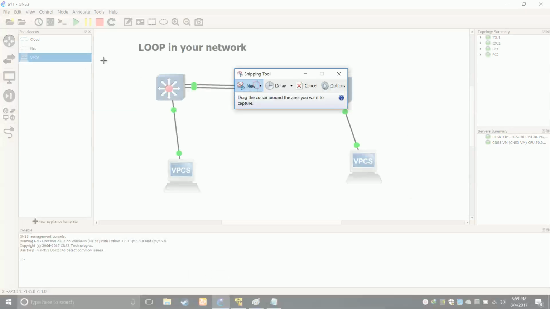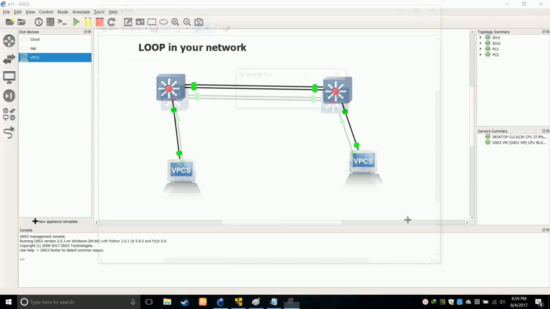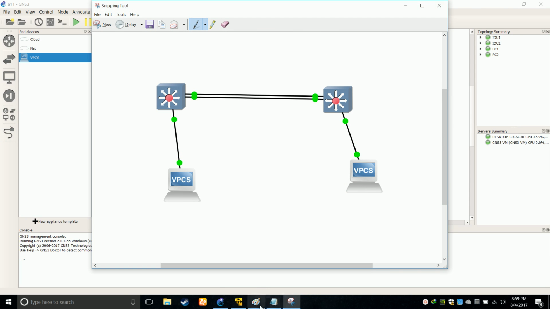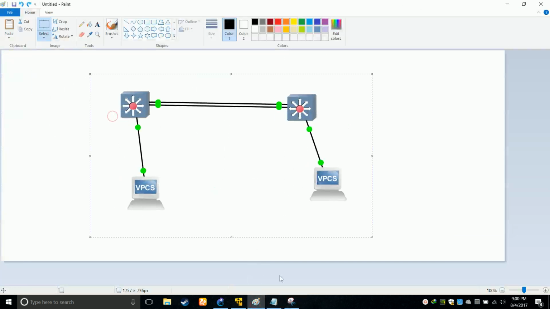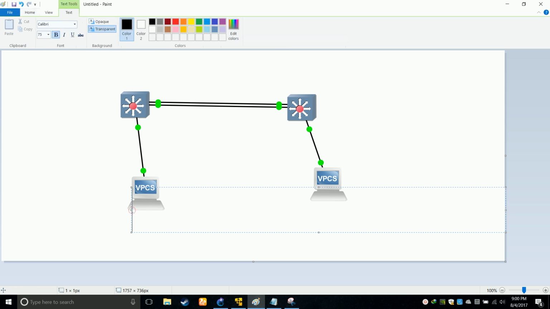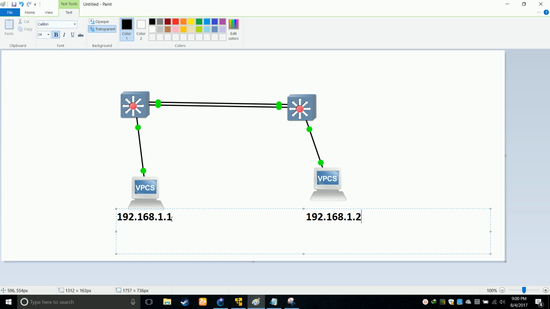So let me take the snap and let me show you what I mean by a loop in the network. Let's say you go in here and assign the IP 1.1. What do I mean by 1.1? Generally, if somebody says 1.1, it means the last two octets are 1.1. It is like 192.168.1.1 or something like this. And in here we have 192.168.1.2.